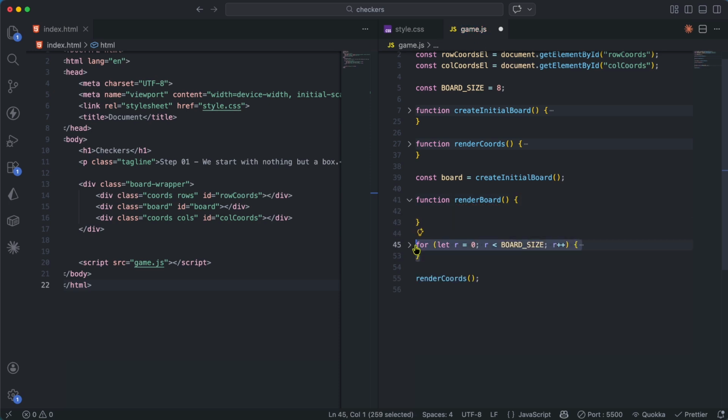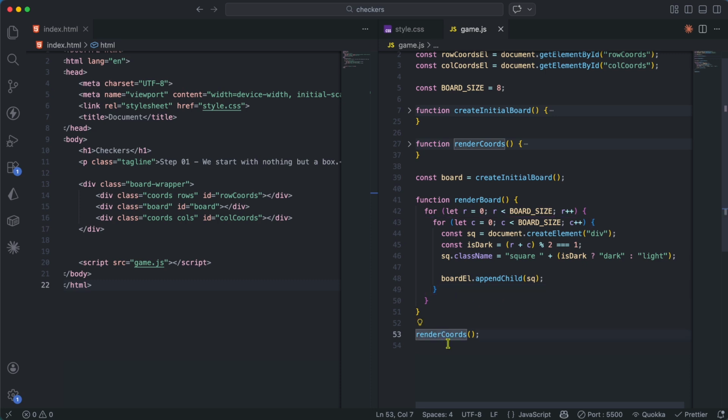Let's put everything here. Great, and then let's call the function here as well. So renderBoard like this, and this shall be the same thing. Now this renderBoard will read the state and rebuild the DOM based on that.